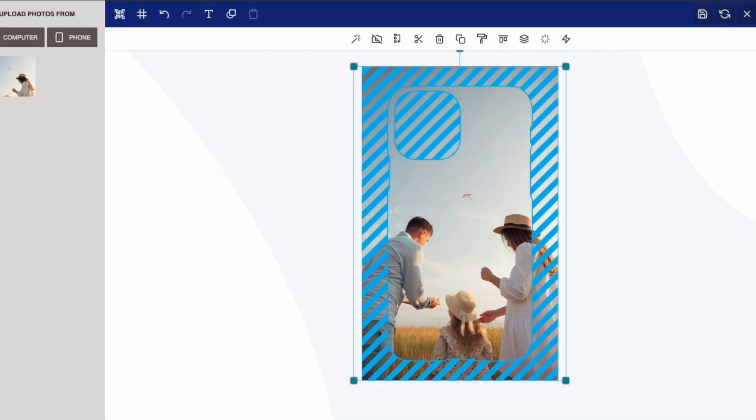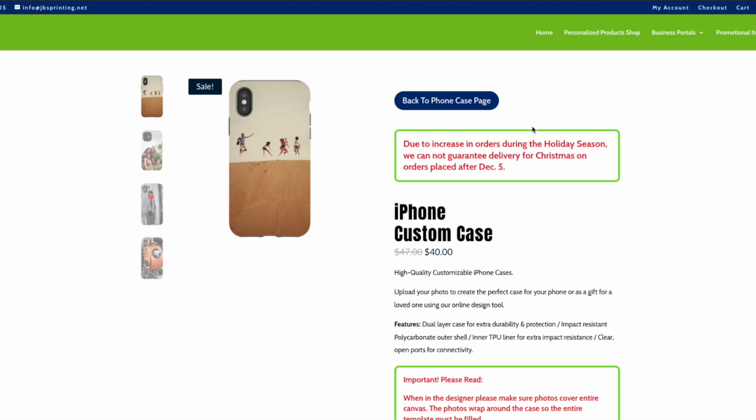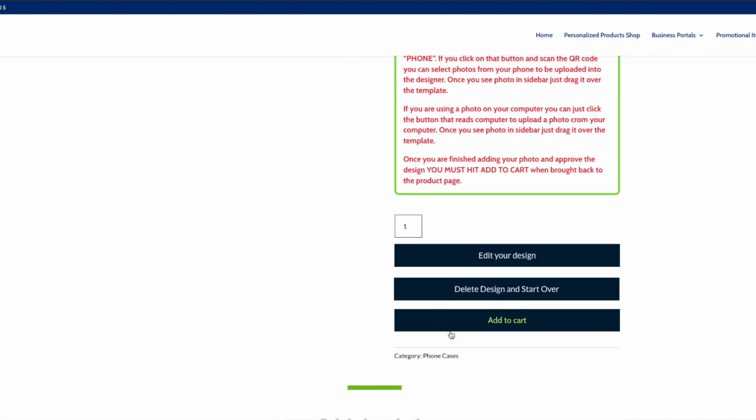You just want to hit this preview button up here. If everything looks all right, you hit submit up at the top. That brings you back to the product page, and as I said earlier, you have to hit add to cart. Always remember, hit add to cart once you have your design completed.